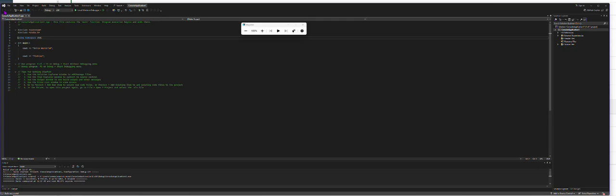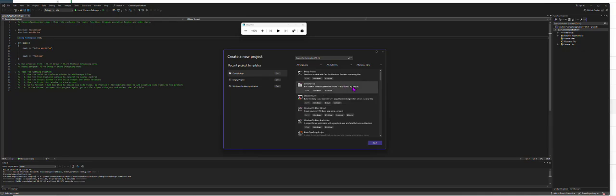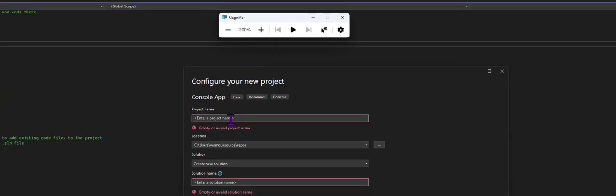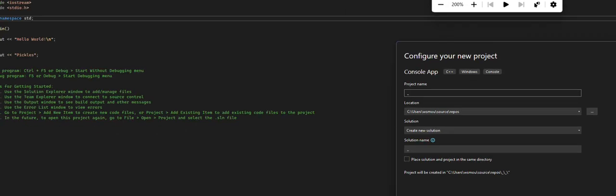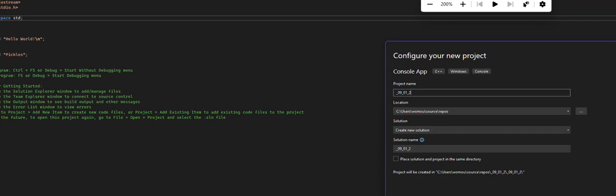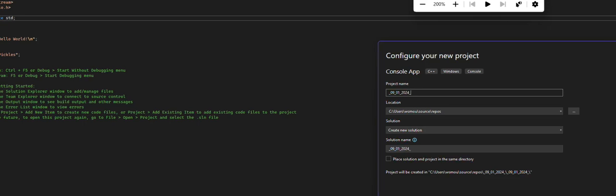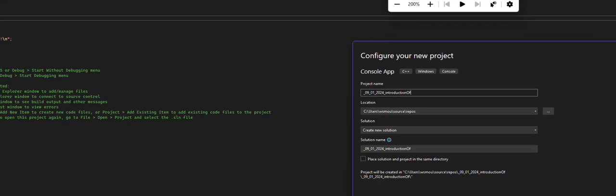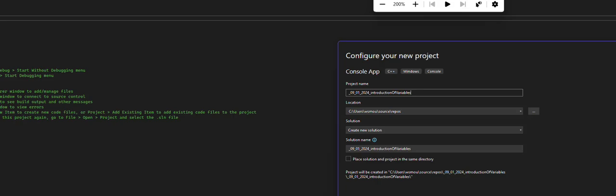We'll find out. So I'm going to make a new project. It's going to be an empty console project here. Next. And I, again, always start with the date. So I'm just going to put an underscore and whatever the date happens to be, then the introduction of variables or something along the lines of that.